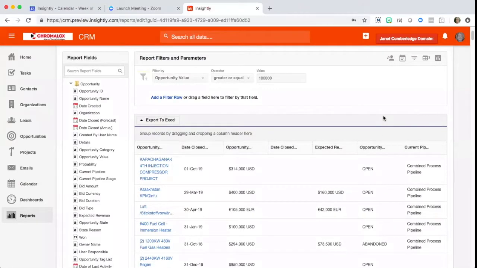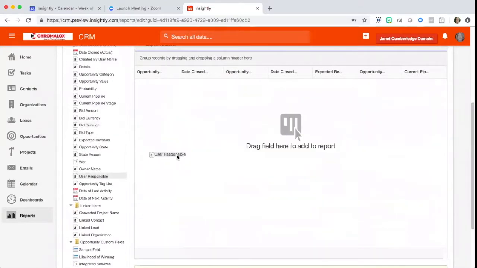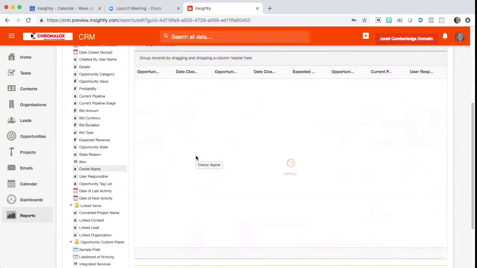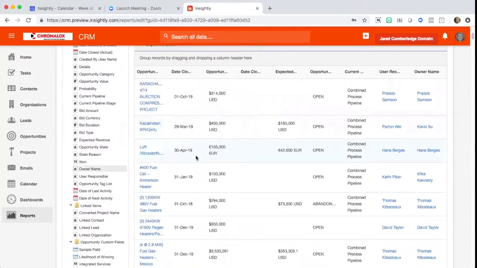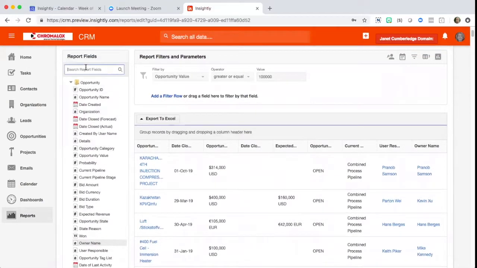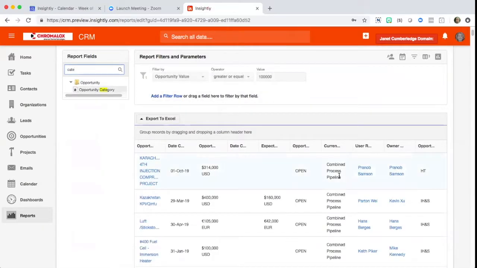What we can do next is make sure that we have all of the fields we need in the report. So if we would like to group by user responsible, we'll go here to the left-hand side and we'll drag and drop user responsible right into the middle of the report. So now it's included. We also wanted to see the opportunity owner, so we can go ahead and drag and drop owner name into the middle. You mentioned a couple other things like the category, that's also available. So we could look for category. And if you ever can't find the field right away, you can just search for it here at the top. So we can drag that one in as well. All right, and then I know you mentioned probability. That's also an available field, so we can drag that one in as well.